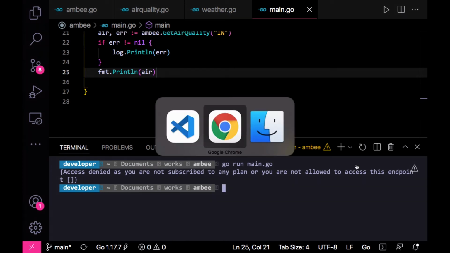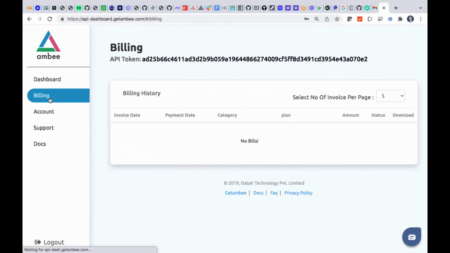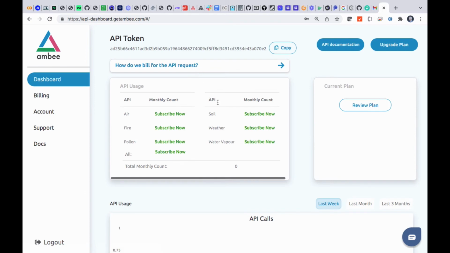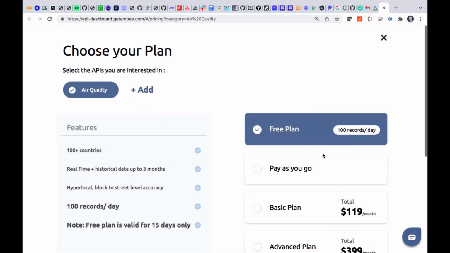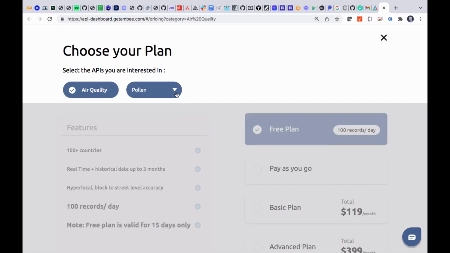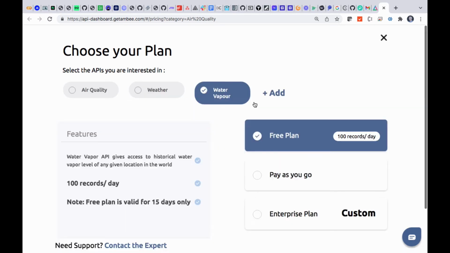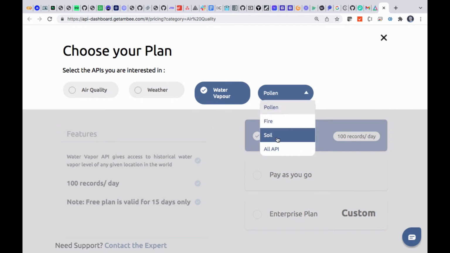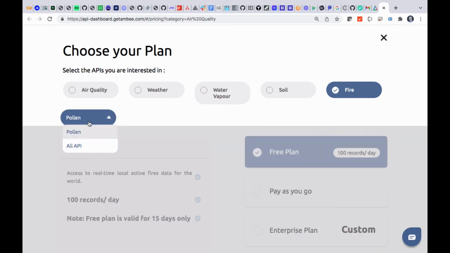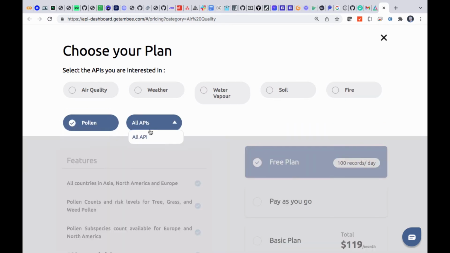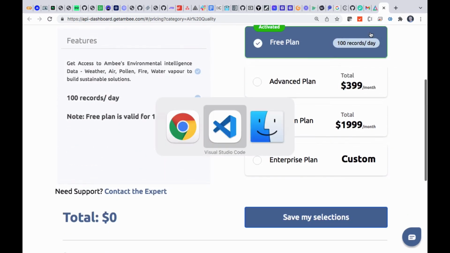I need a subscription. Yeah, I need to subscribe to this. India. Okay. I need to add. Next I need this weather. Next I need water vapor, soil, fire, colon. I will put all APIs. Okay. Activator. Same as selection. Now if I go and run the code.